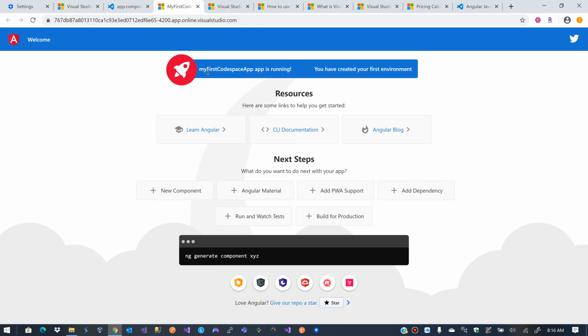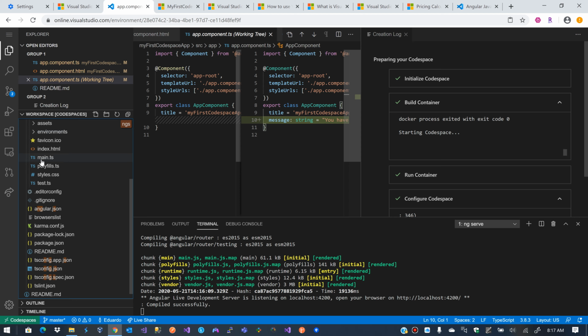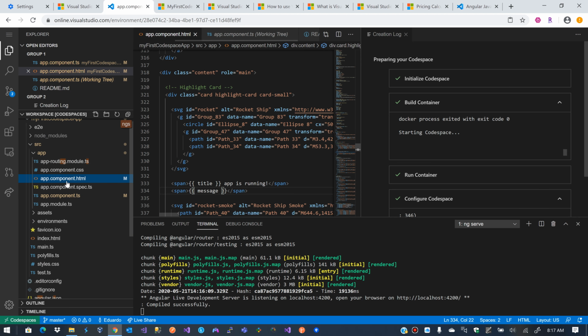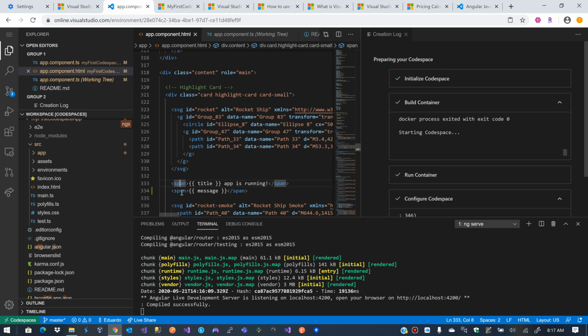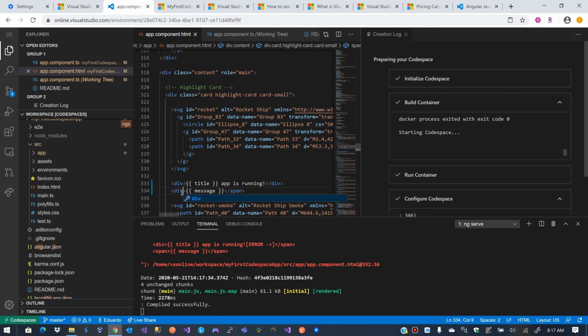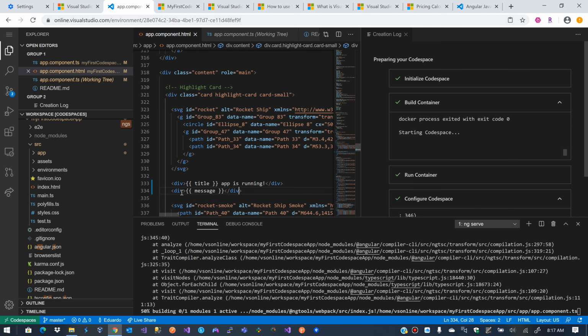You can see that it says my first Codespace app is running. You have created your first development environment. Now I'll make one more change. I'll go to the HTML, and instead of a span, I'll use divs. Okay, it doesn't change the other. You can see that it actually recognizes the changes, and it does what Angular usually does, that is recognize your changes and try to recompile.